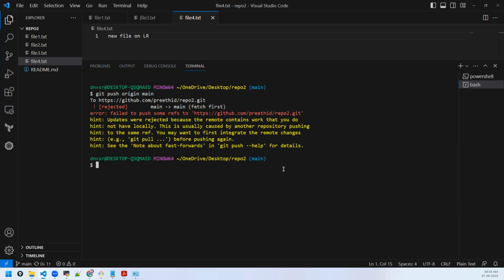Even though you get the latest and make changes, by the time you finish your changes, someone else might have pushed their changes, isn't it? So always pull before you push. What should you do? That's what it was saying: this is usually caused by another repository pushing some changes. Some other local repository might have pushed the changes. So you should pull first.